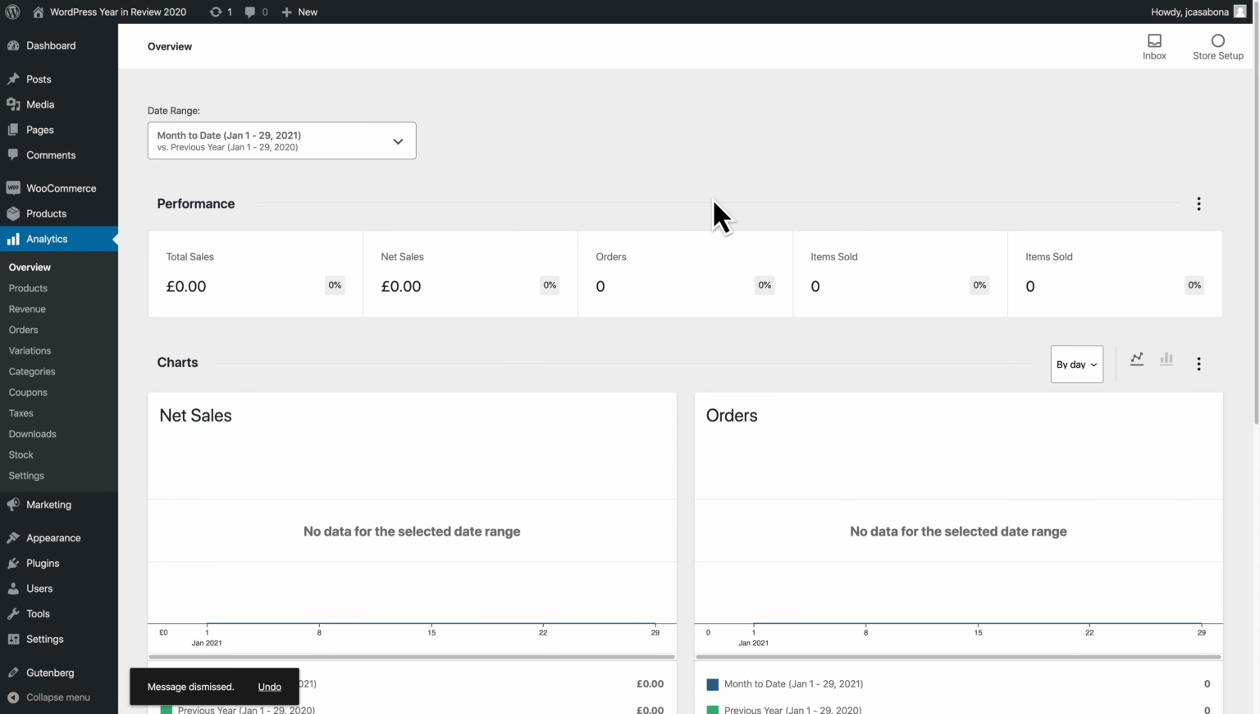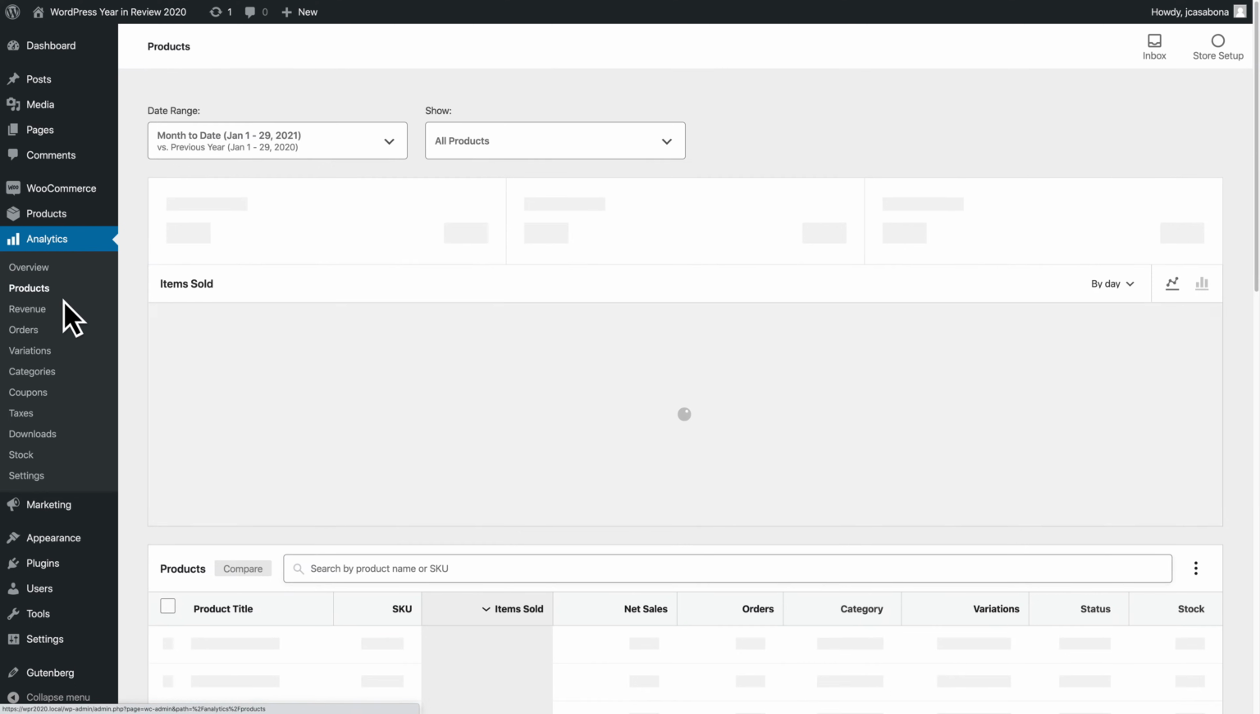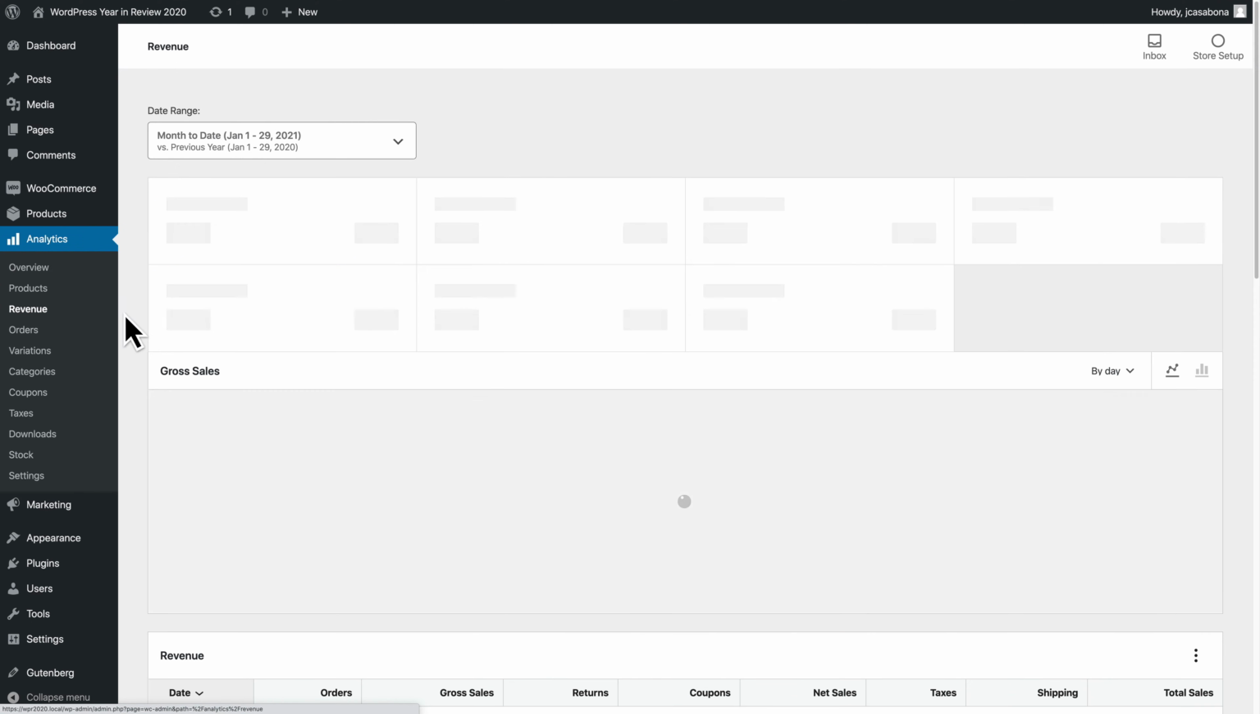Now, while I was critical in the book of certain areas of WooCommerce, adding main navigation labels to the dashboard, analytics, I think, is a super important one. I'm really happy to see the big improvements that analytics has gotten in WooCommerce in 2020. It's got lots of really good information here, net sales and orders. You can view stats by product and by revenue.